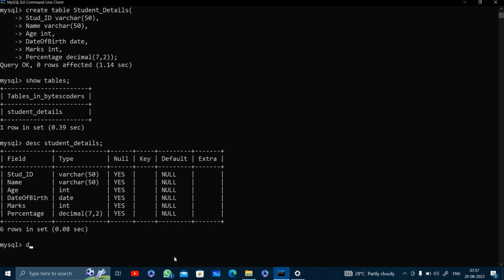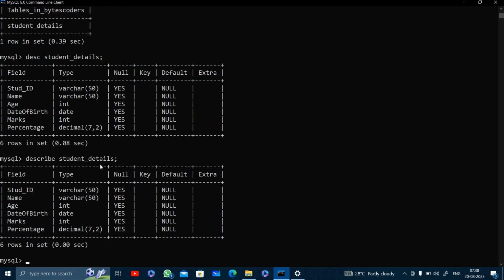That's it. You can also check the description of this table by writing DESCRIBE student_details. It works in the same way. So both DESC and the name of the table, or DESCRIBE and the name of the table, result in the same output.